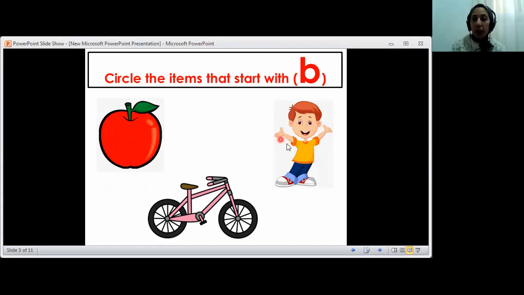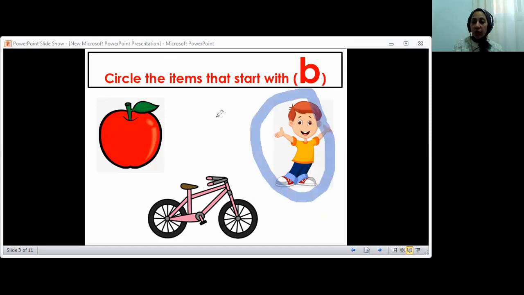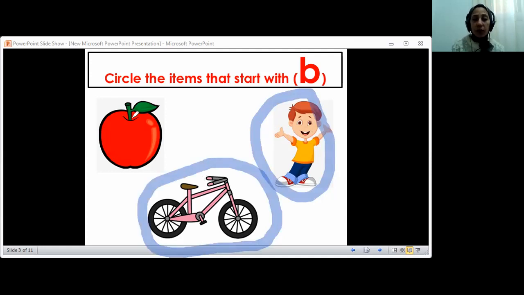Boy. Okay. Here we will circle the items that start with sound B. B is for boy. I will circle the boy. And B is for bike. Bike. B, B, bike. B, B, boy. Okay.